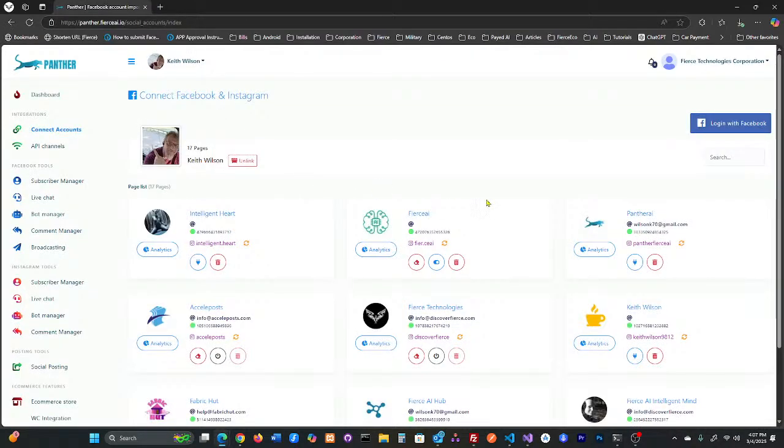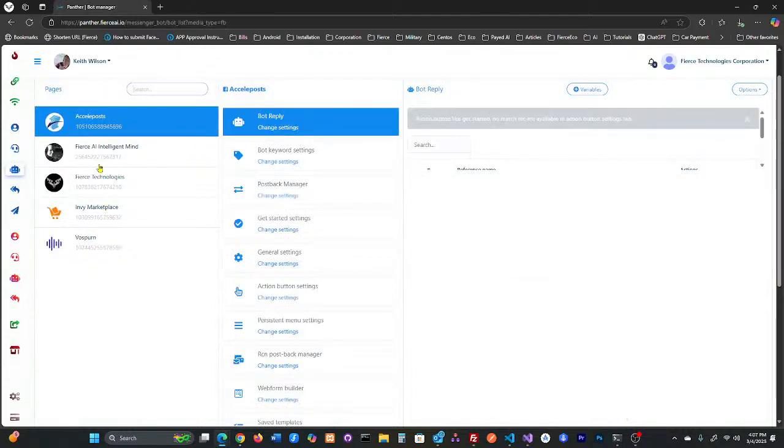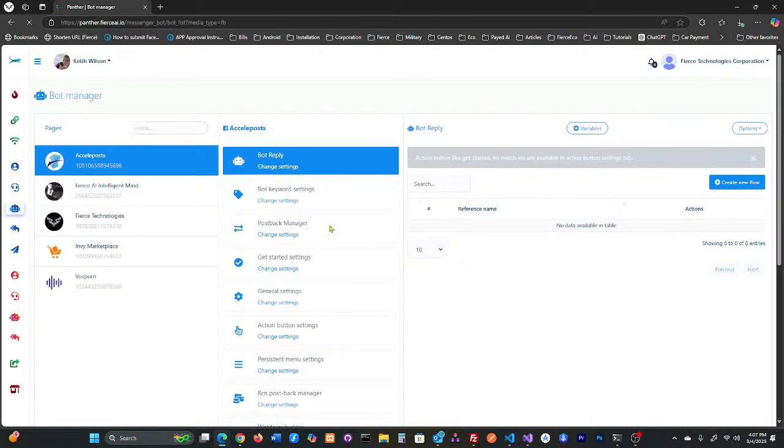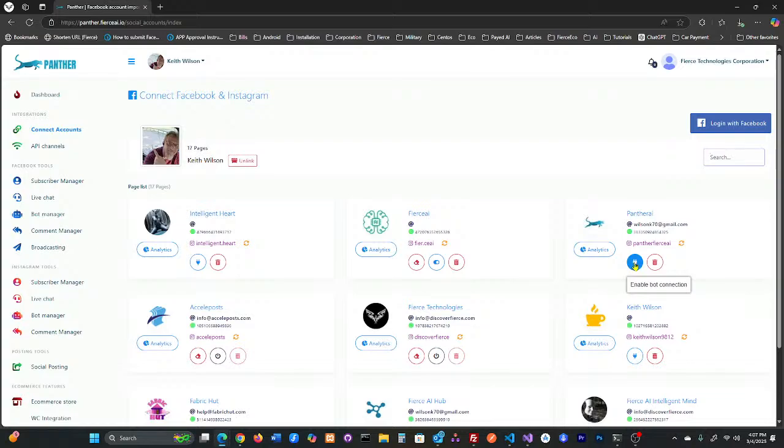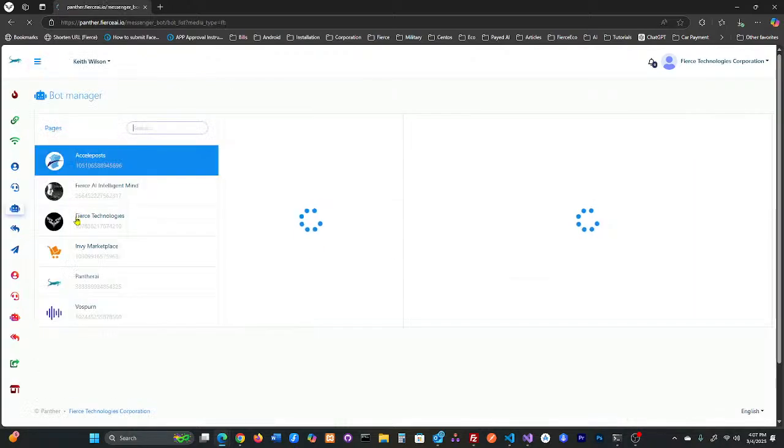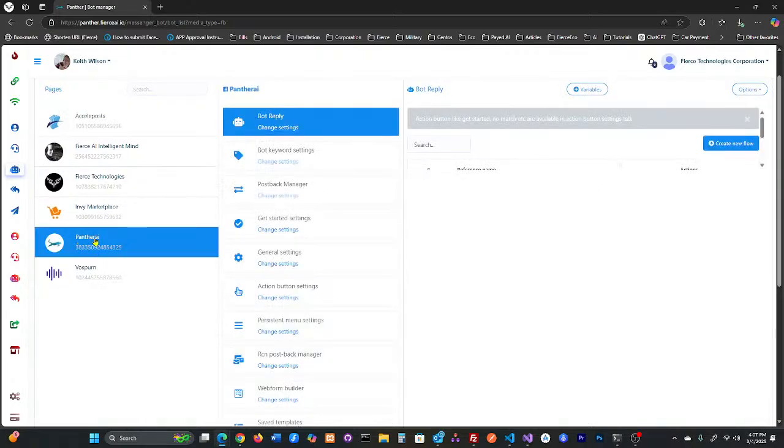Now, in order to connect Panther, if you don't see it in the list, you'll have to go to your connection and turn it on. This is how you enable the bot right here, just by clicking this little plugin icon. Once you do that, your bot is enabled, and you can use that page and the Instagram account both. You can look in your bot manager and see Panther right there. Of course, it doesn't have any bots anymore because we deleted those, but we'll be adding those back, and also we'll be creating a store.